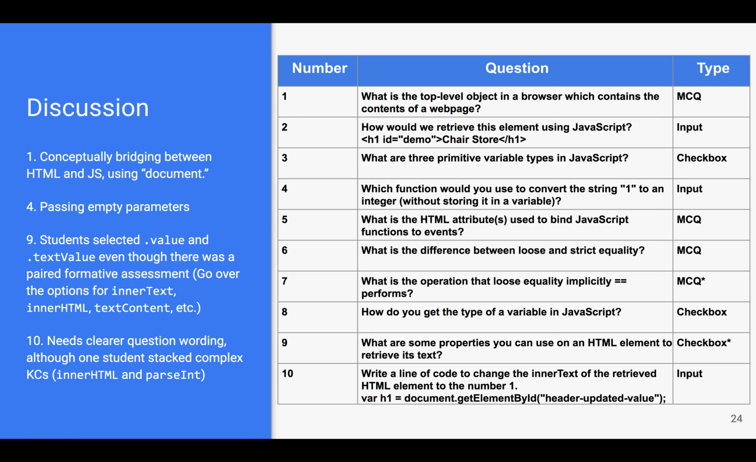Lastly, question number 10 would probably be served well by improving the wording. However, one student did manage to stack complex KCs, applying both inner HTML and parseInt correctly in their answer to that question.